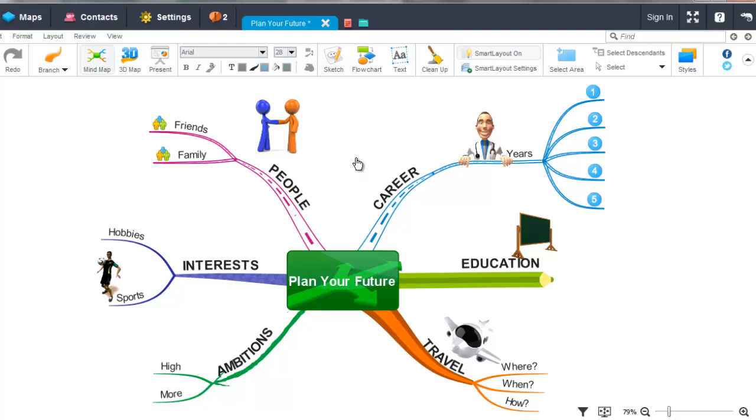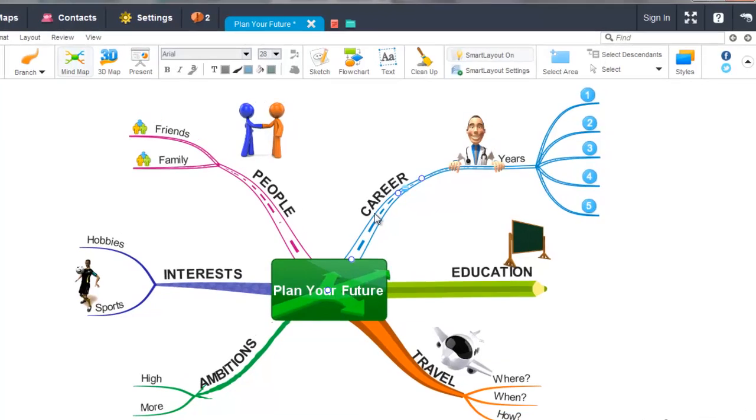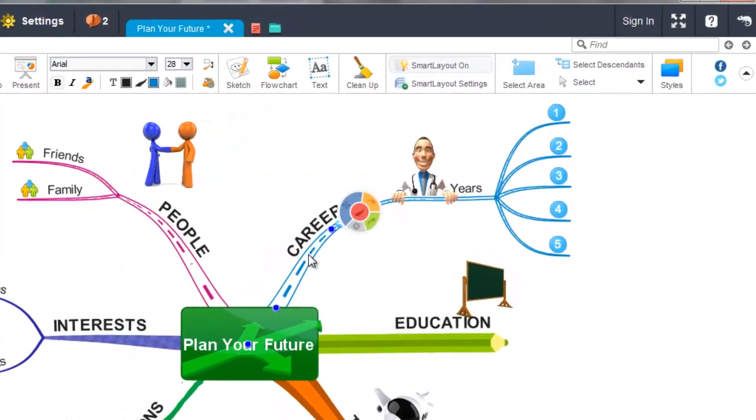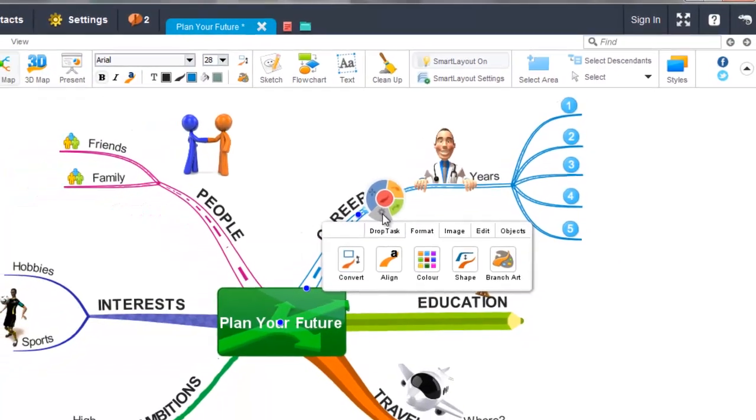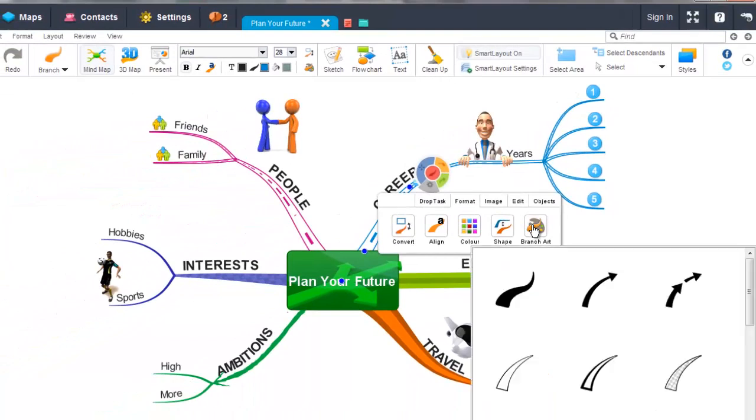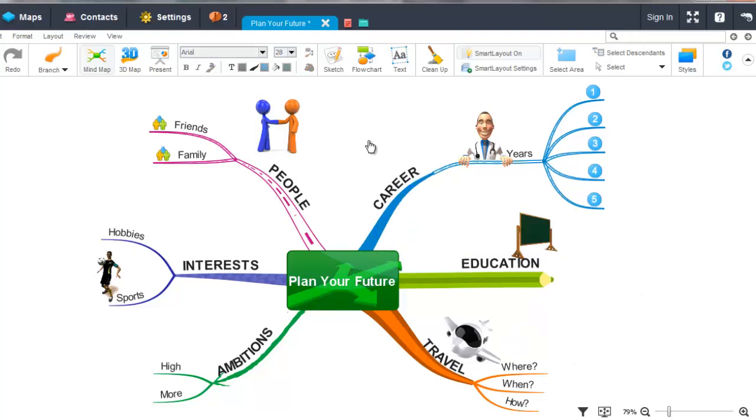If you're not happy with the design you've selected, you can go back to a regular branch. To do this, just select the branch, bring up the branch editor again, and select branch art. From here, you can see that the regular branch is available. The branch has now appeared as a regular branch on the map.